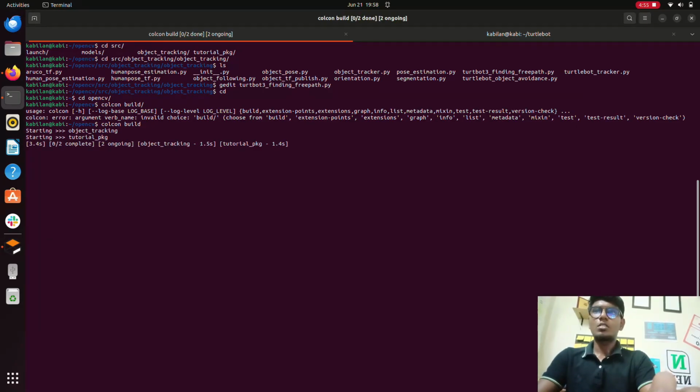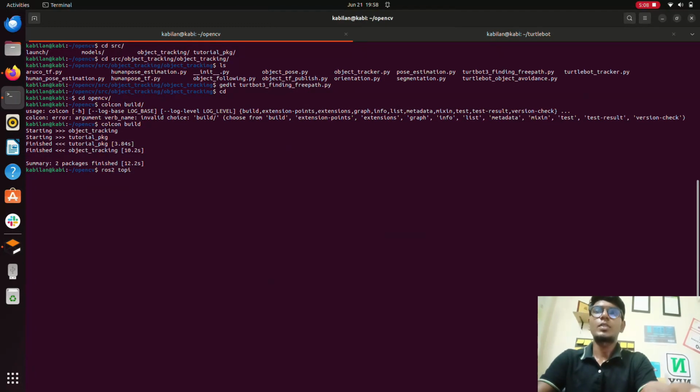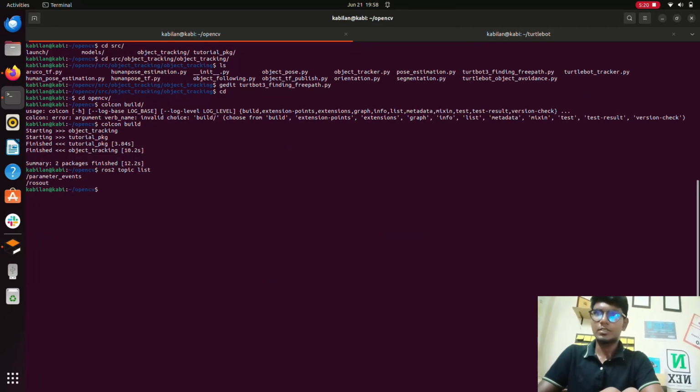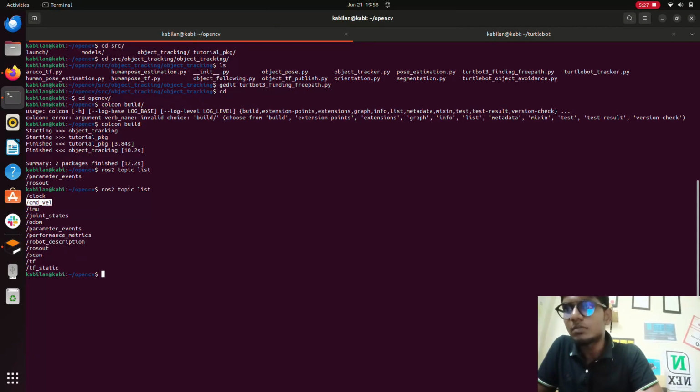After making the colcon build, we need to source our workspace, and we need to check whether the scan topic is working or not. So type ros2 topic list. Wait for some time. Yeah, here you can see cmd_vel is available and the scan topic is available, right?